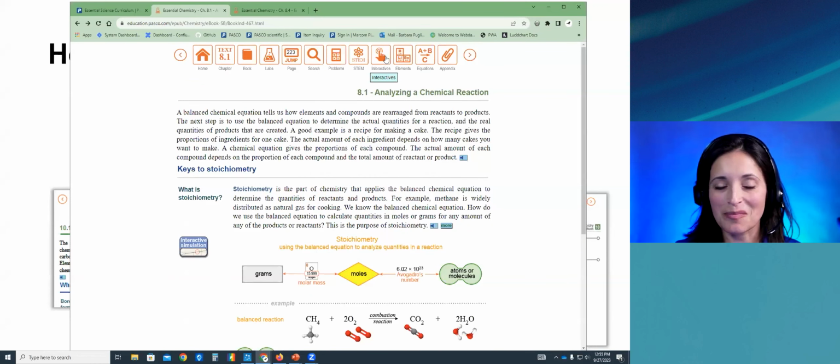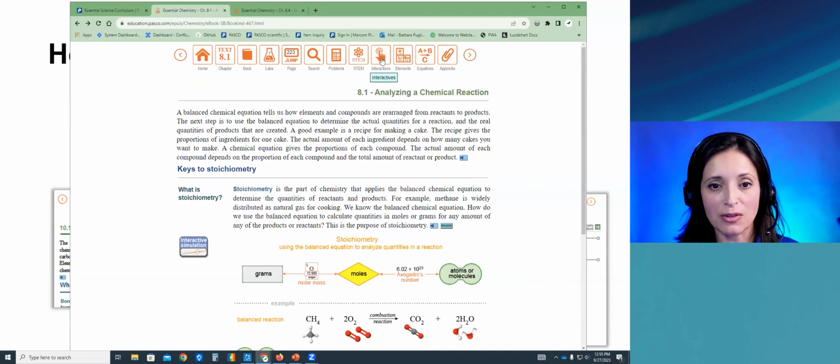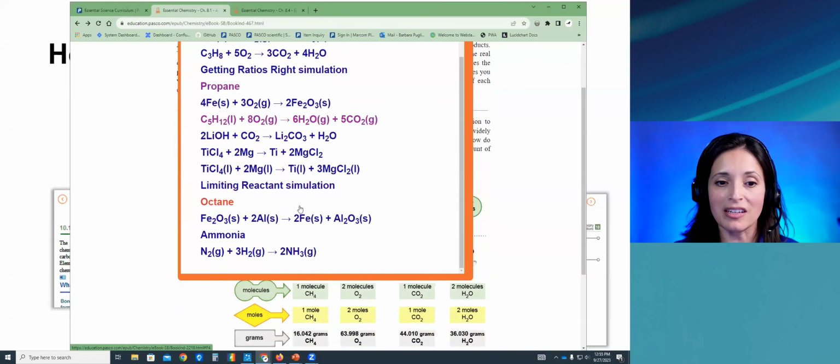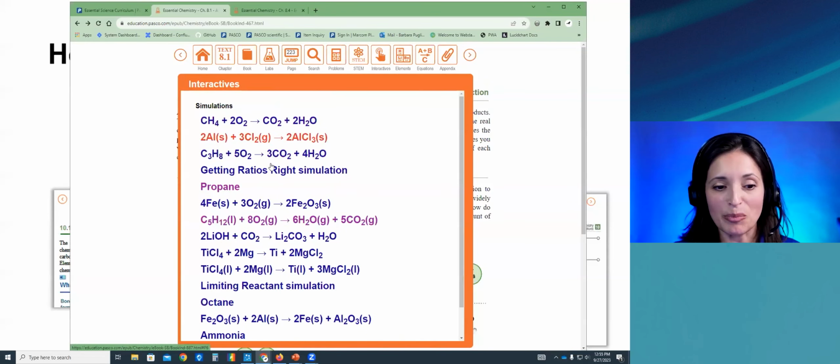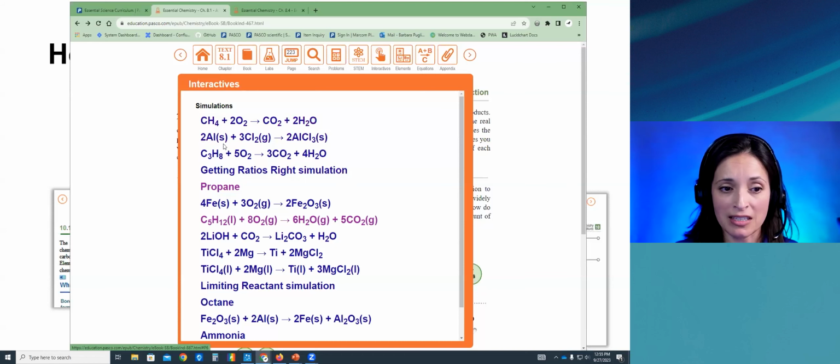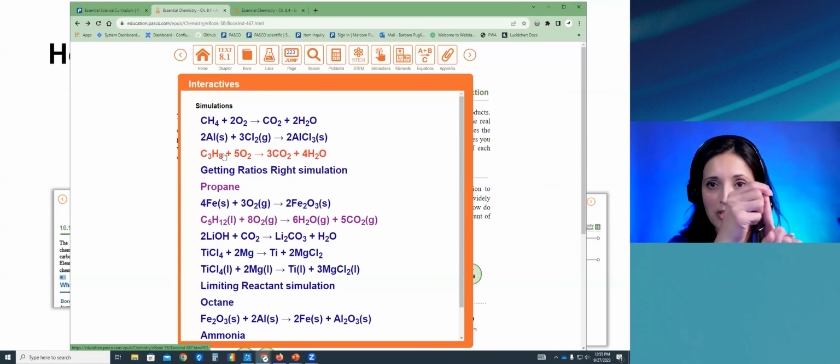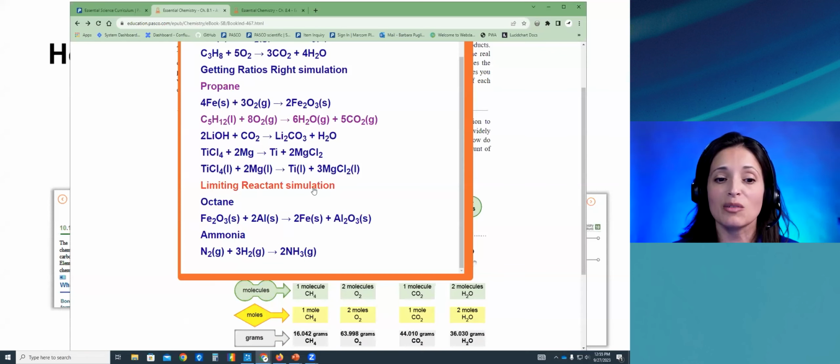Then there's the interactives. Like I mentioned before, if I click interactives, I'll see all the options in chapter 8 here. And there are a bunch of different things that you see here. You see three main types of interactives. You see this chemical equation, and they're balanced. So there's the balanced chemical equations. Then there's something that says simulation, getting ratios right, simulation. You'll see another one here that says limiting reactant simulation.